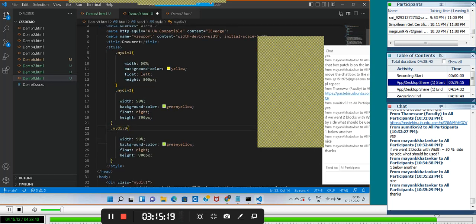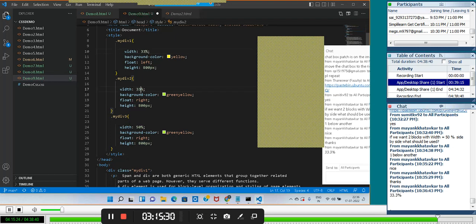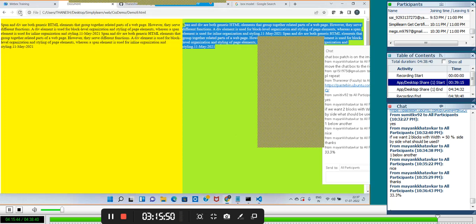I'll call it div 3. Instead of 50%, let me call 33%. This one also 33%, and this one also 33%. Generally it can be like this. And here I'll call this one pink color. Now execute. This one also should be on the left side, this one also on the left side, and then this has to be on the right side. See, notice, like this.